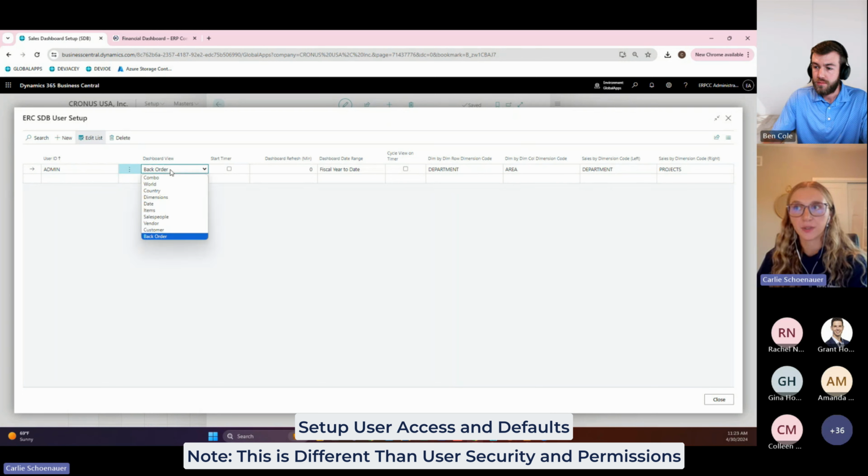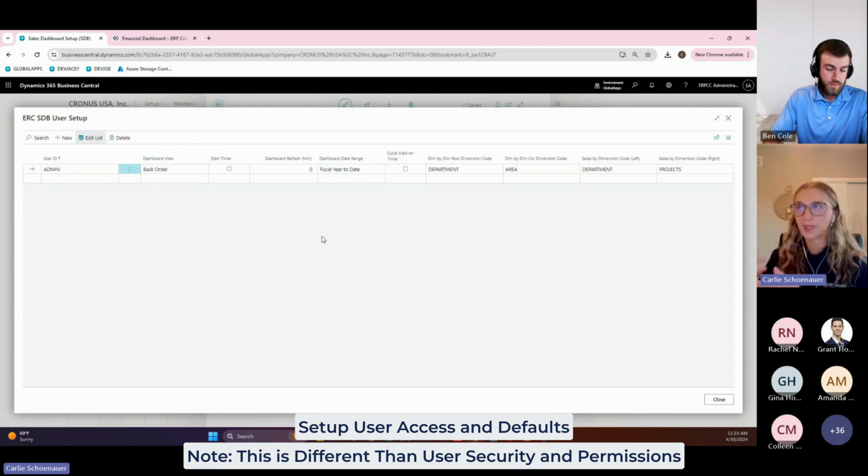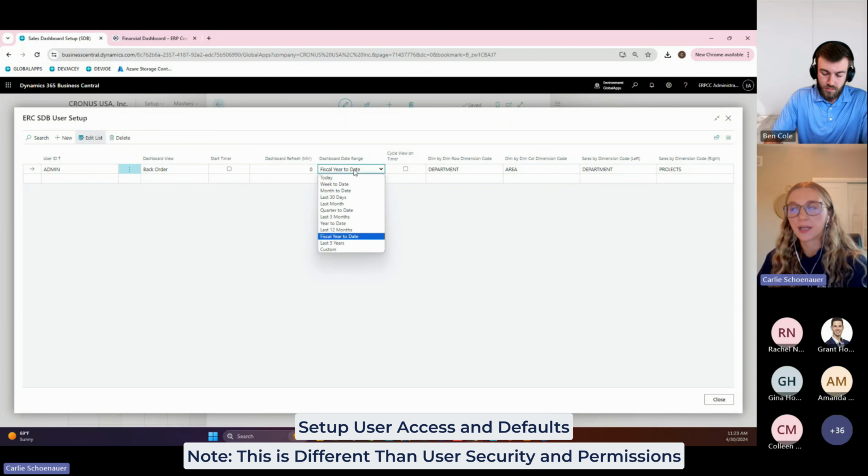My default view is the back order tab, but once I get there, I can change between tabs as I want. The start timer and dashboard refresh go hand in hand if I want my dashboard to automatically refresh. Then there's my default date range. So when I go to the dashboard, what do I want my default date range to be?